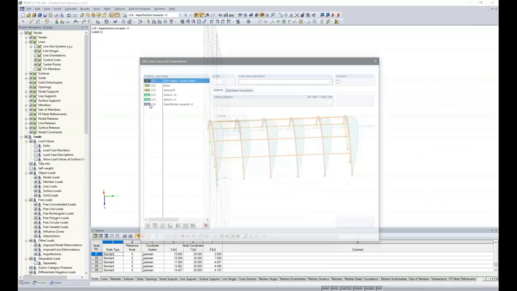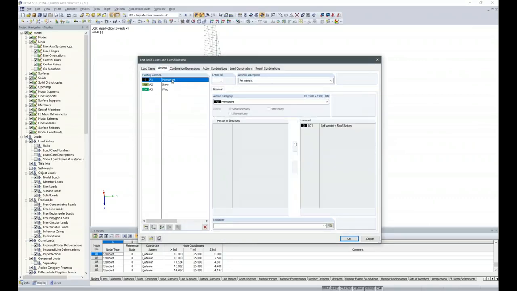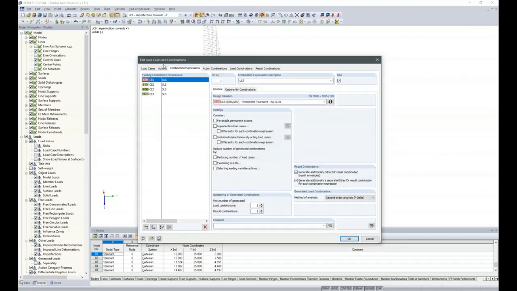So I go in here. Here I can have a look at my load cases again. Then I go on with actions. I have permanent loads, I have snow loads, and I have wind loads. Please keep in mind that you want to put these snow and wind loads alternatively for this model. And then we can go on with combination expressions. Here we have 4 default combination expressions, 1 for the ultimate limit states and 3 for the serviceability limit states.